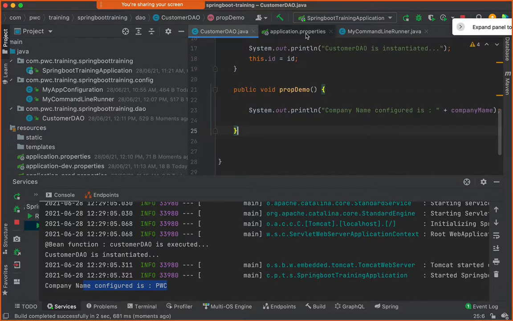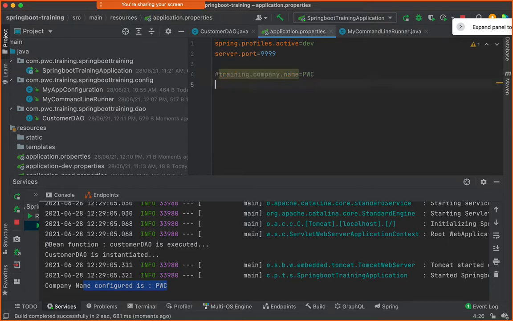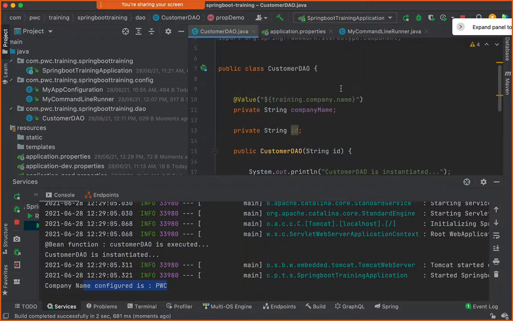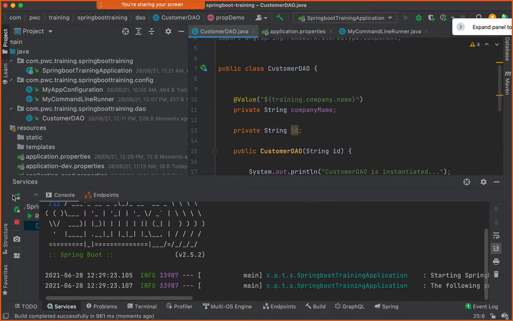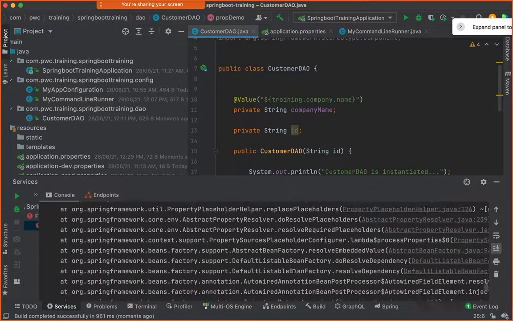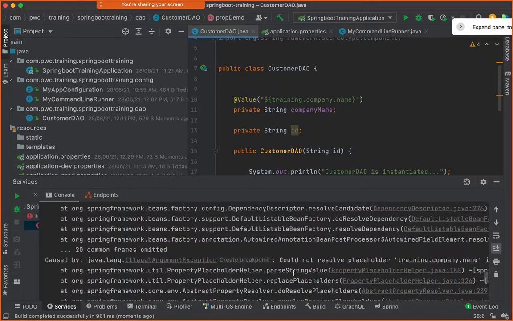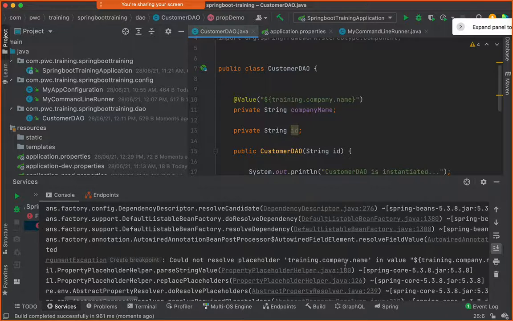The second point that I talked about was, if you do not have the property declared at all, and still you have used it over here, then it will give you an exception. See this, it says property placeholder. The exception that it gives you is: could not resolve placeholder training.company.name in value. It did not get the value.